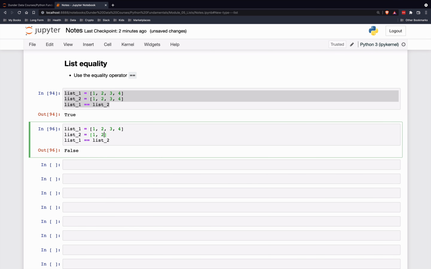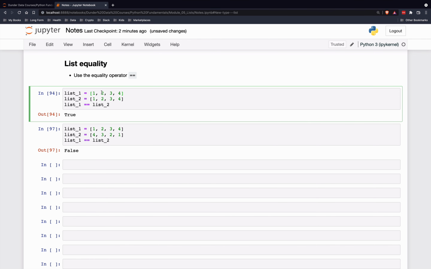It doesn't matter if they are in a different order, it also will be false. So the only way for this to evaluate as true is with a list of the same length with the same values in the same order.